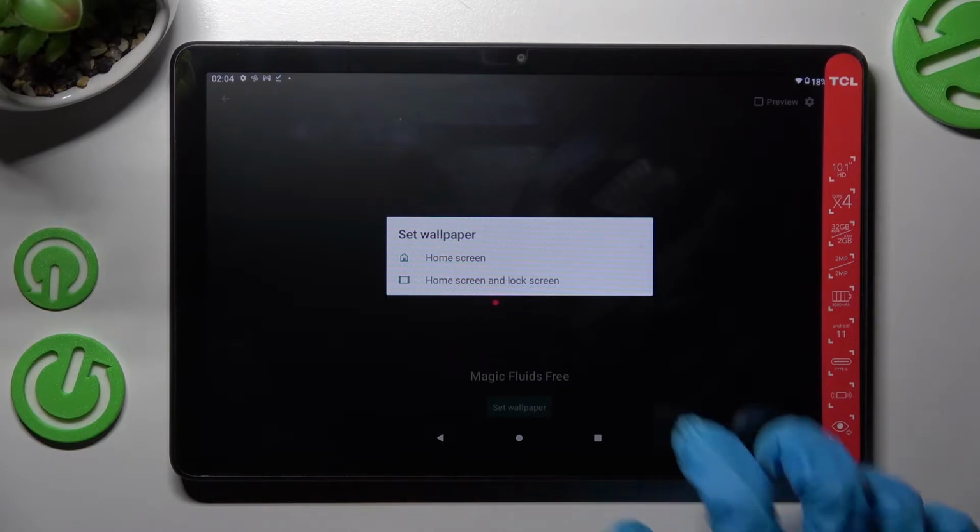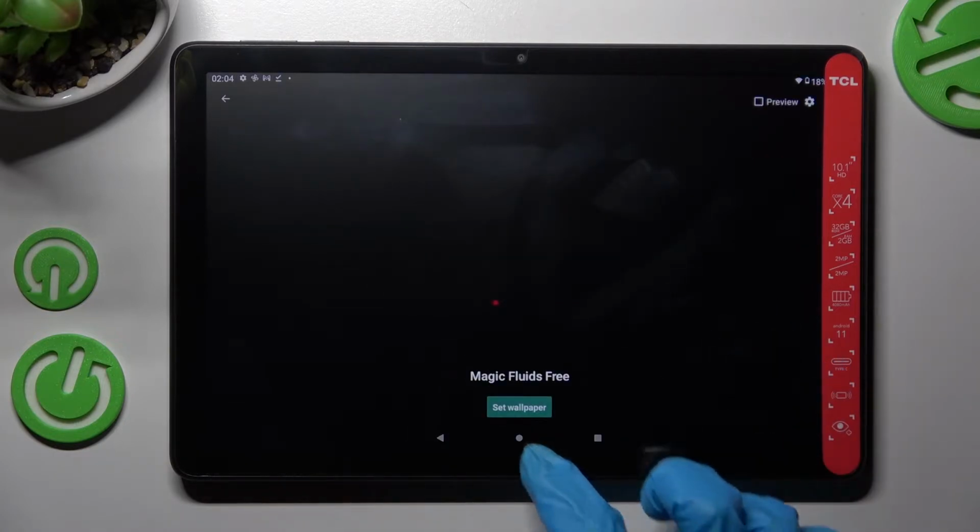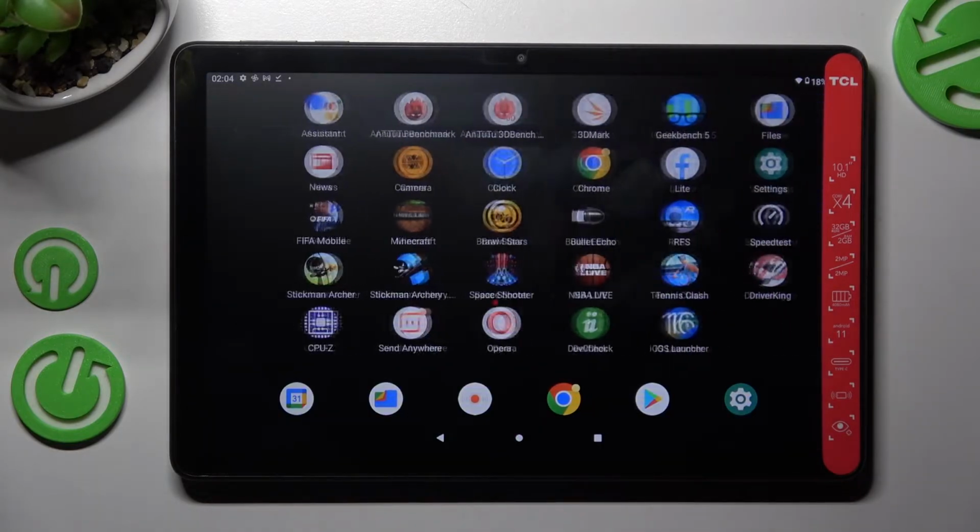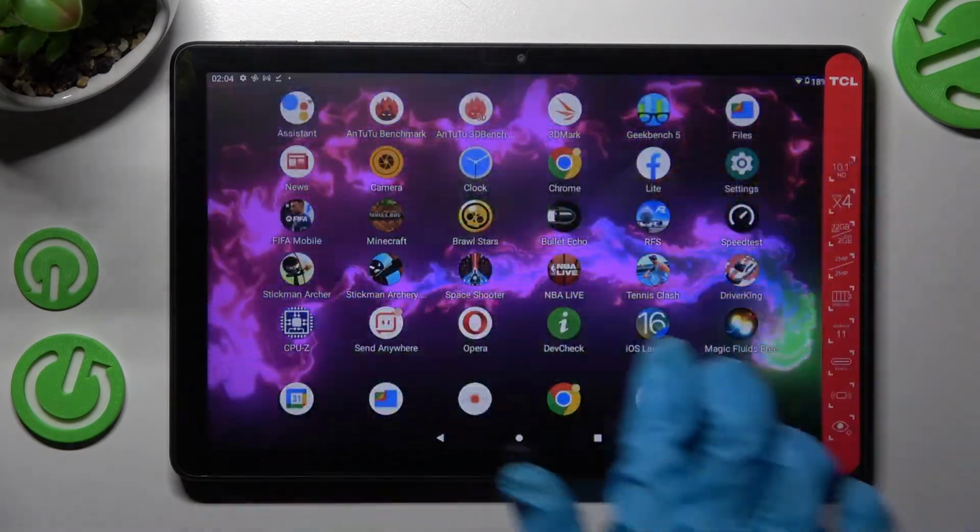I will go with Home Screen only, so now when I click on it and tap on the Home button, I can see that my wallpaper was successfully applied.